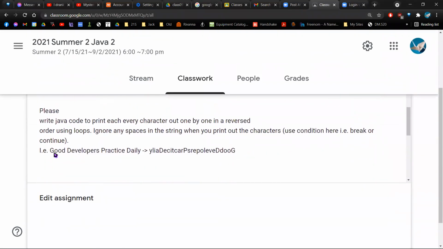So for the first one, you have this original string and you want to print out every single character one by one in reverse order. So you start with the Y and then you go backwards like that. Right? And so you want to also skip any spaces. And so as a hint, that's going to be using a break or a continue. You have to choose one of those, the correct one to use. So that's the first part, reversing the letters.